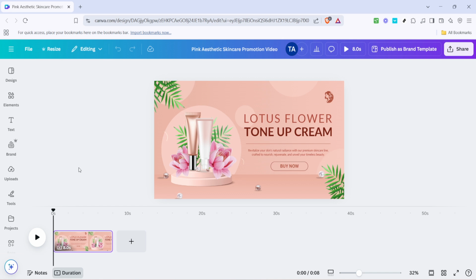Here you'll see a variety of options on the left side of the screen. Look for the tab labeled Elements. Clicking on this will bring up a vast selection of design elements you can use in your projects, from basic shapes and icons to more complex graphics.